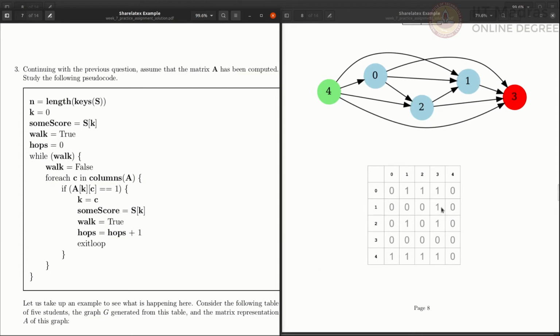A of 1 3 equal to 1, so we'll enter the if block. Right now k becomes 3. All right, some score is nothing but s of 3. All right, and then we are again setting walk to true, we go back. Okay, walk is true now. So for each c in columns of a, is a of 3 0 1, is a of 3 1 1, a of 3 2, a of 3 3, and a of 3 4.